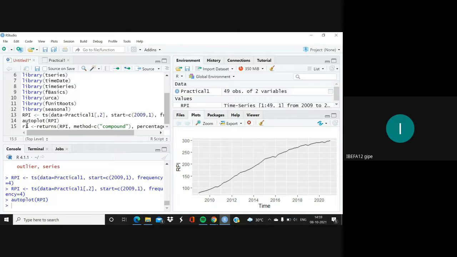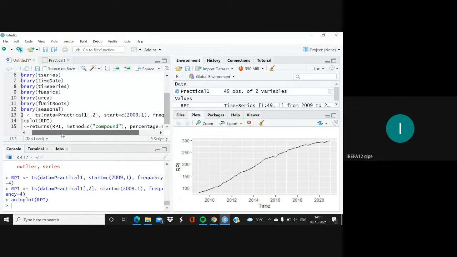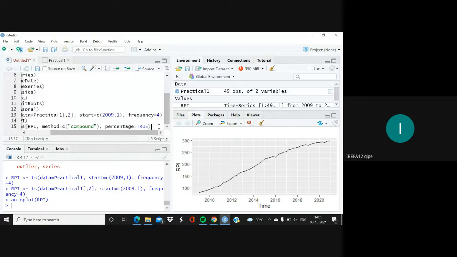So R1, we'll call it R1 and returns. Okay. You're calculating returns since that's the name of the function. Okay. So returns on RPI method is compound and percentage equals true. Okay.